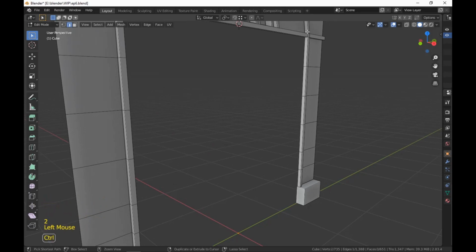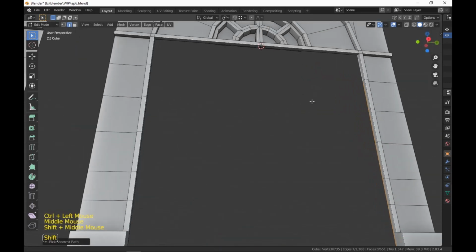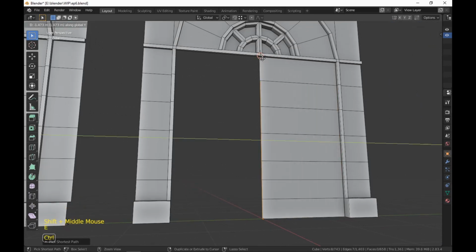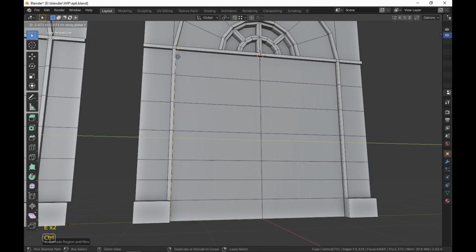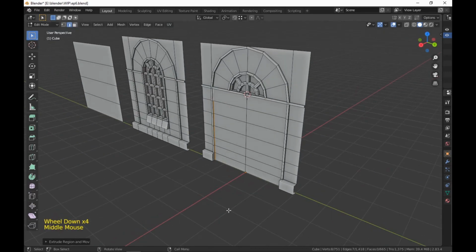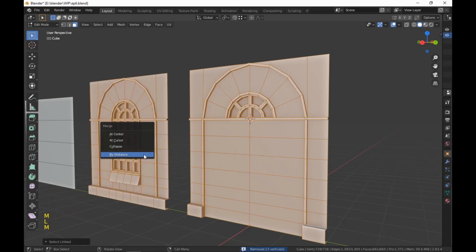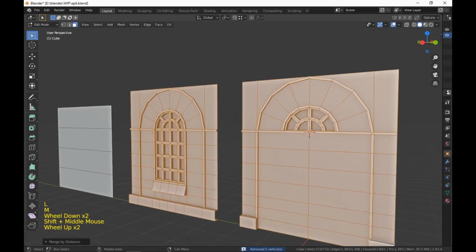2. Let's grab these. Grab one side, extrude Y, click to the middle, extrude Y, click to the end. There we go. Let's just link by distance, link by distance. Could have done them at the same time.